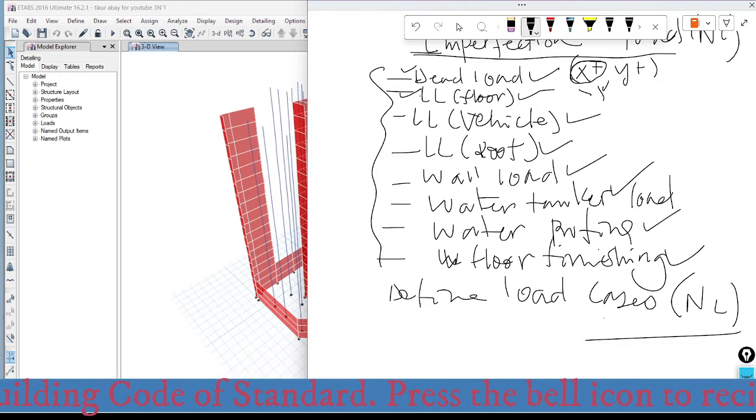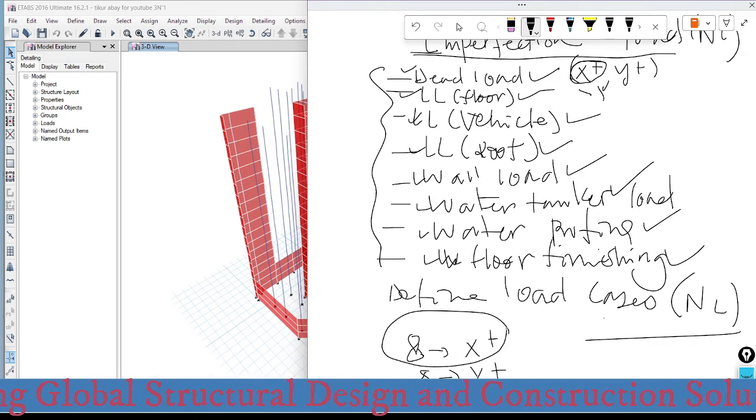That is 1, 2, 3, 4, 5, 6, 7, 8. So 8 load cases in positive x direction, and 8 load patterns in y positive direction. So I need to collect all those load patterns which are assigned as the imperfection load in positive x direction as one load case, and similarly also for y positive direction.